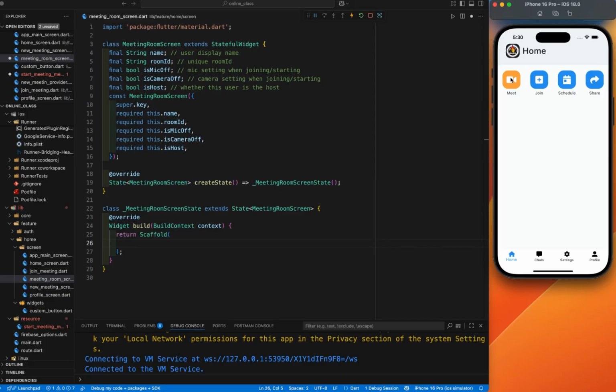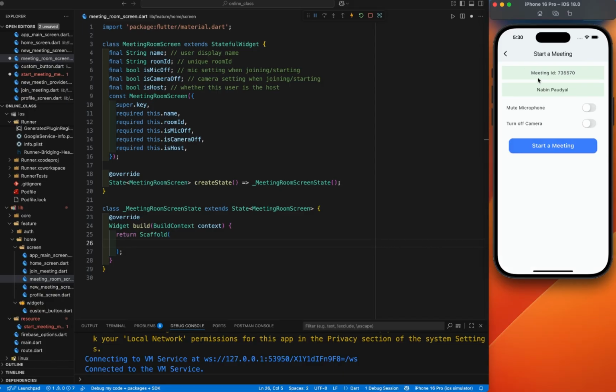When you click the start button, it will display your meeting ID and your display name. Do you want to mute the microphone while starting the meeting? And the same for the camera: do you want to turn off the camera while starting the meeting?